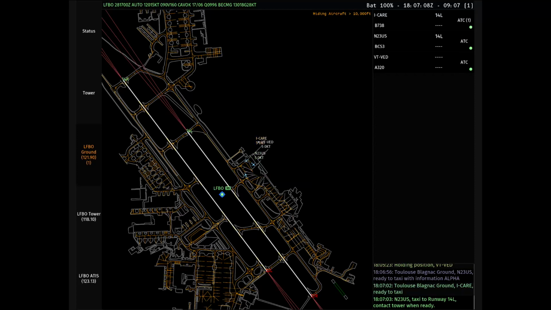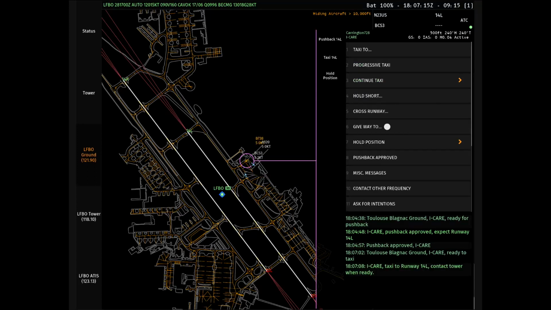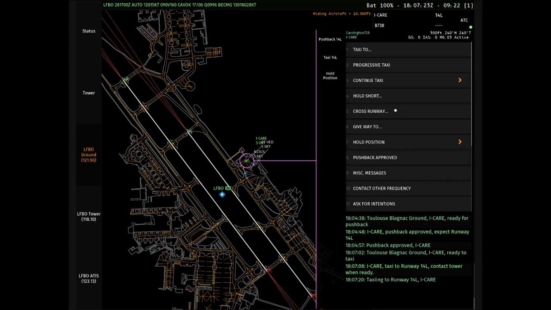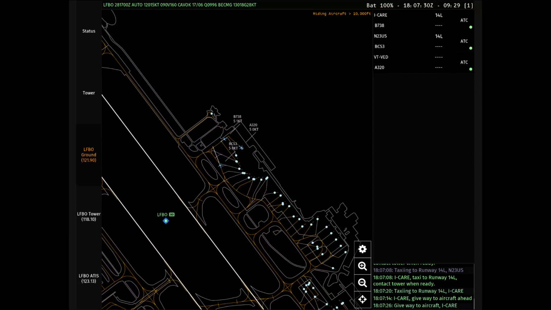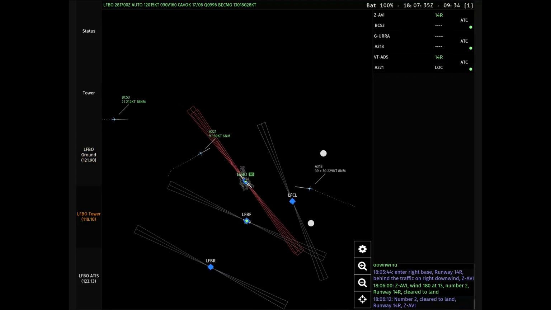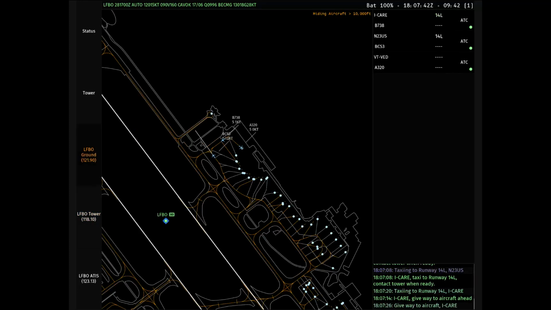Toulouse Blagnac Ground, India Charlie Alpha Romeo Echo requests taxi. I can see that they will be heading to an intersecting taxiway with November 23 Uniform Sierra, so I will issue India Charlie Alpha Romeo Echo their taxi clearance, but tell them to give way to the aircraft ahead, so they know to follow November 23 Uniform Sierra. Contact tower when ready. Taxiing to runway 14 left. India Charlie Alpha Romeo Echo, give way to aircraft ahead. Give way to aircraft. India Charlie Alpha Romeo Echo.